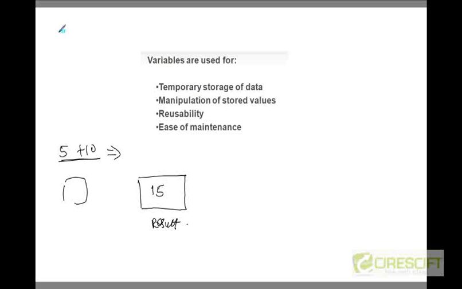Another thing is that if I have defined a variable a equal to 5, sometime down the line I can also use the same variable a equal to 10. I can reuse the variable for different things.